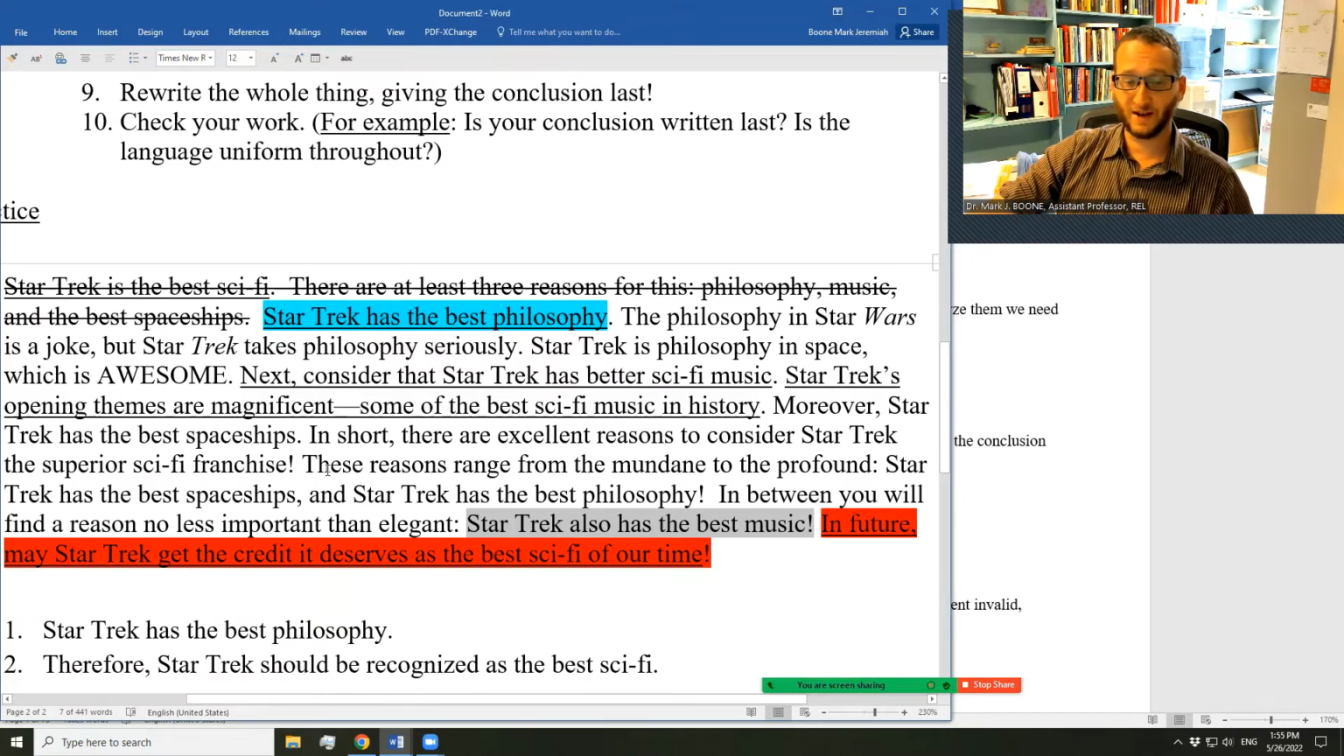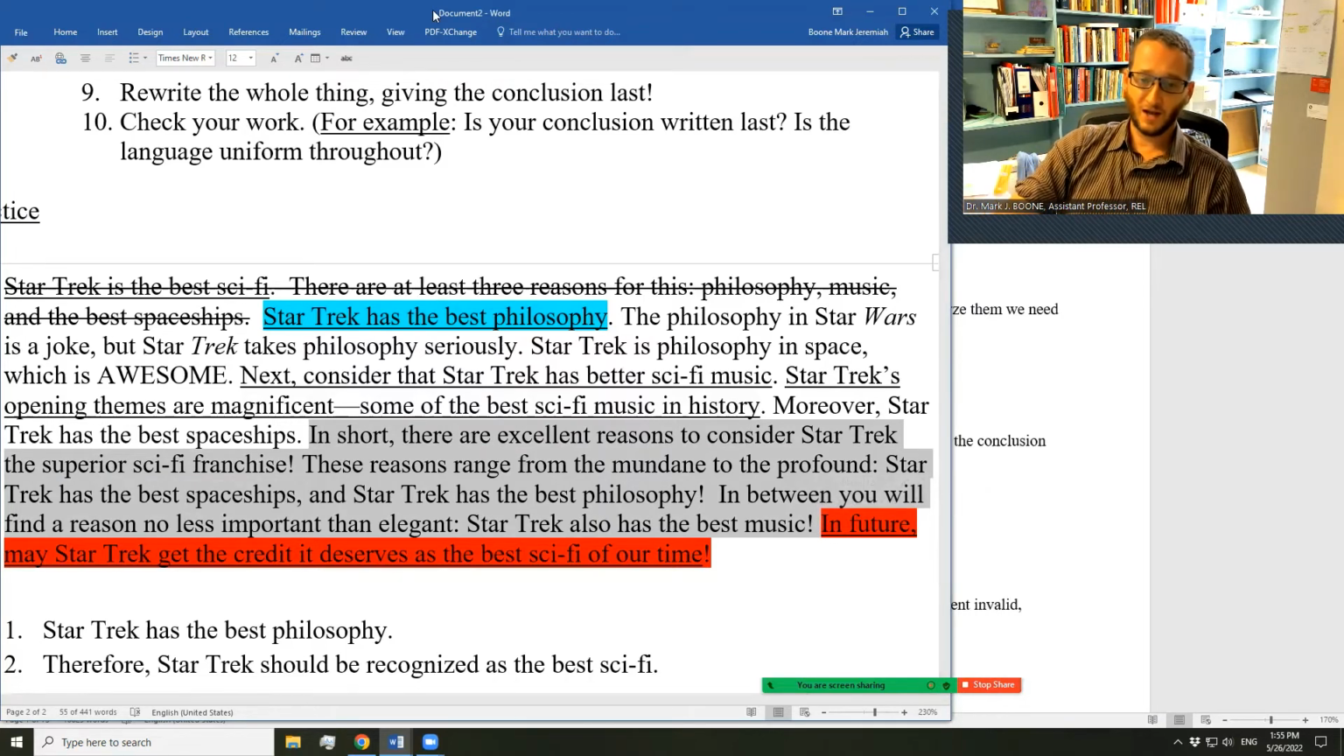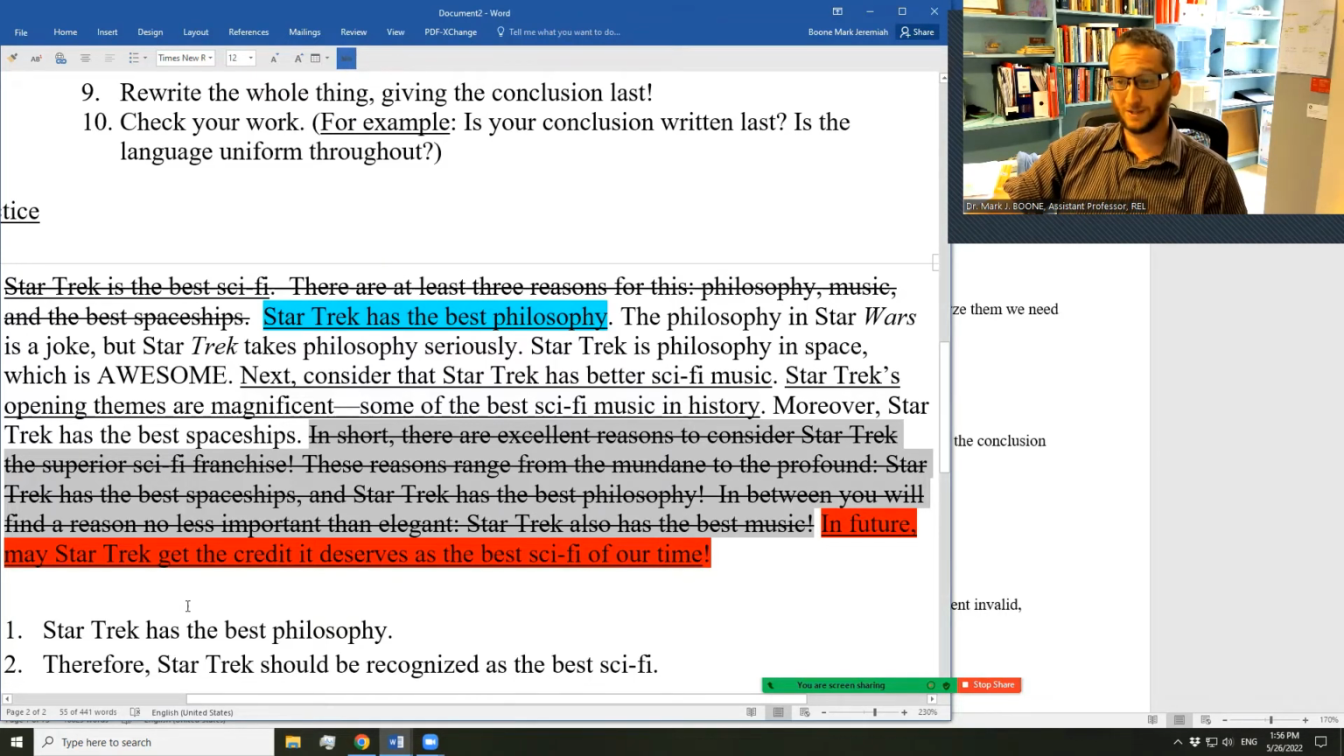we clearly just have excess verbiage. In fact, now that I'm thinking about this, let's look at these 3 sentences. In short, there are excellent reasons to consider Star Trek the superior sci-fi franchise. These reasons range from the mundane to the profound. Star Trek has the best spaceships, and Star Trek has the best philosophy. In between, you'll find a reason no less important than elegant. Star Trek also has the best music. Delete, none of that's part of the argument. Or it's restatements of some of the argument. We can just ignore it. It's excess verbiage, it's repetition, it's not a new part of the argument.